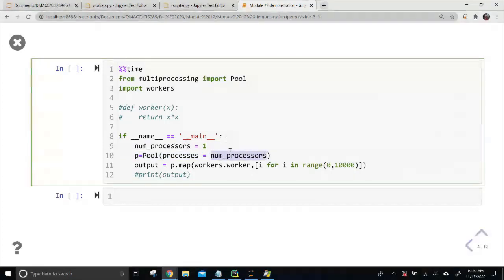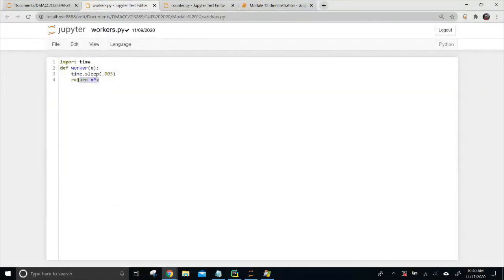So I'm saying I want to run this many simultaneous processes, would be another way to say it. And then I'm going to use mapping. And I know it's been a long time since we've done mapping, but this is the syntax that you typically use if you are doing pools. So I'm going to use workers.worker, which is the function, right? That's this.